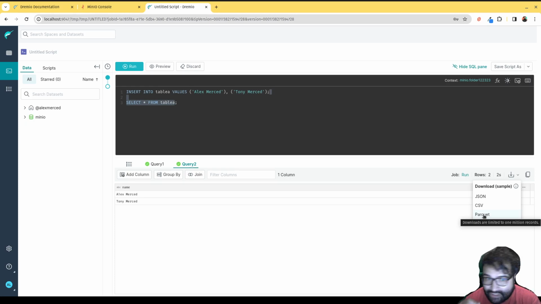So the problem is JSON and CSV are text encoded. Okay, so they're text files, which means when you start having large amounts of data in them, it's going to take a lot longer to read that data. Parquet is binary. Now CSV is generally row-based, so each line equals a row.